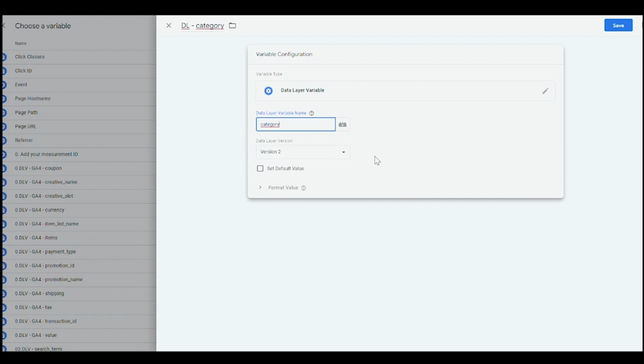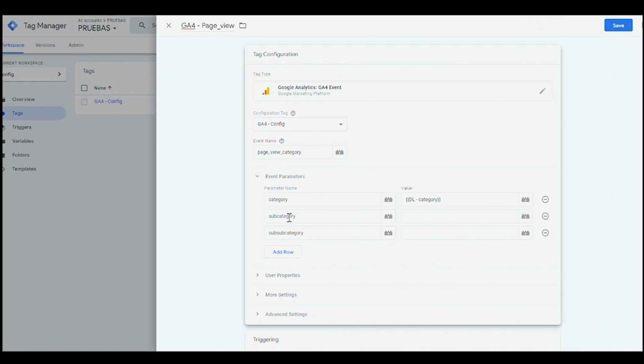The data version is the latest, so that's why it's version 2. And just click save to have our new parameter. And here we can have it. So we're going to have this information whenever the event occurs. We're going to have that information tracked. So we need to do the same for the other two parameters we are having.